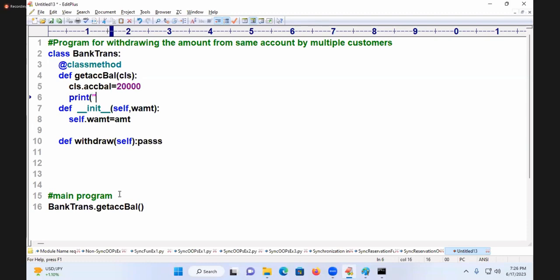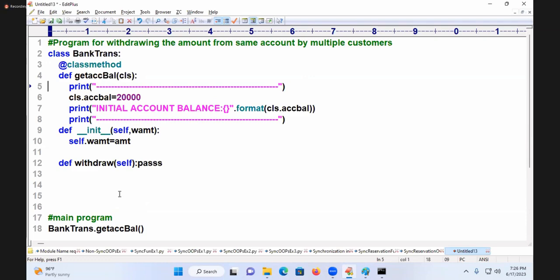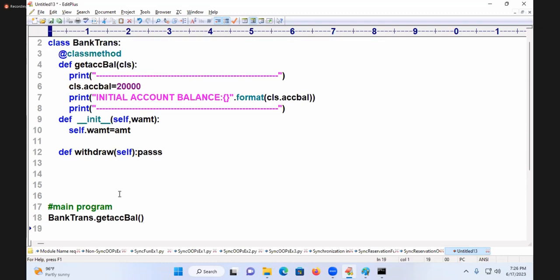What are you printing now? You are writing here: Initial account balance, dot format of cls.acc_balance. Take care, and this is just printed like this. Okay, this is done, initially showing this data. Come to the next point: create multiple threads. Multiple threads are nothing but what? Multiple customers here.